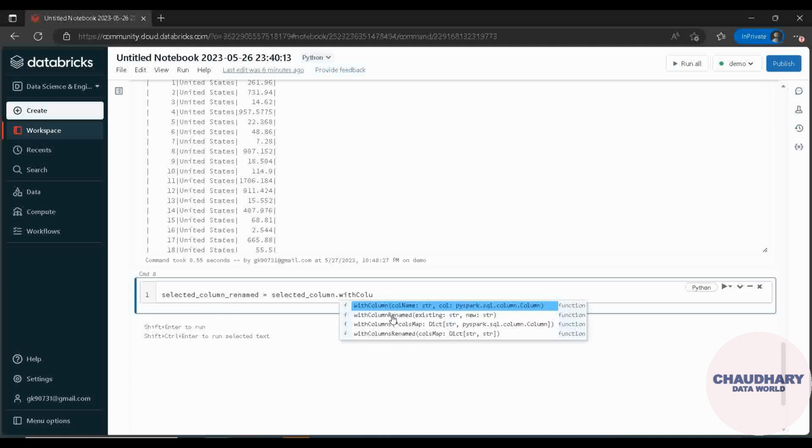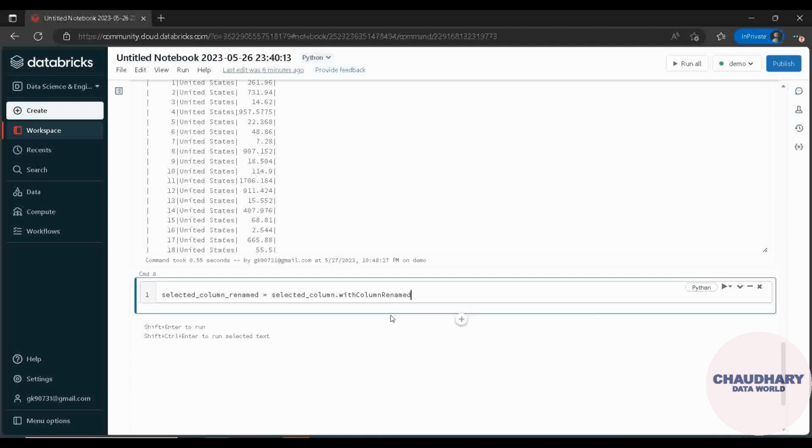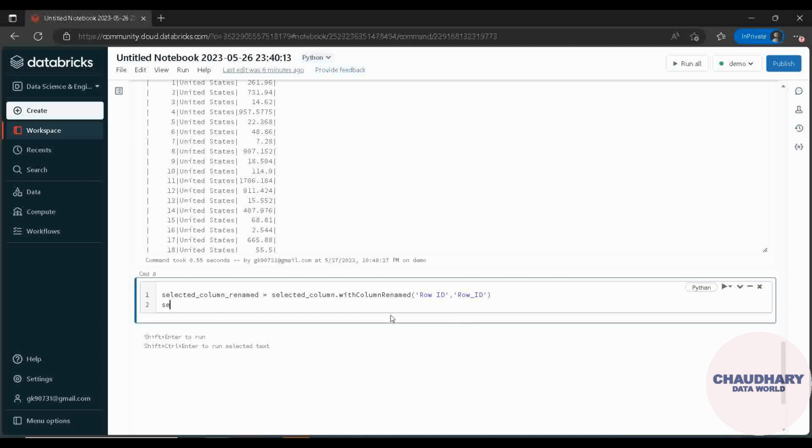In this particular method, we pass the old column name. Suppose we have Row ID. If we want to change it to row underscore ID, we just pass the older one and then the name we want to convert it to, row underscore ID. Once this is passed, we can click on shift plus enter, or let me just show it as well.